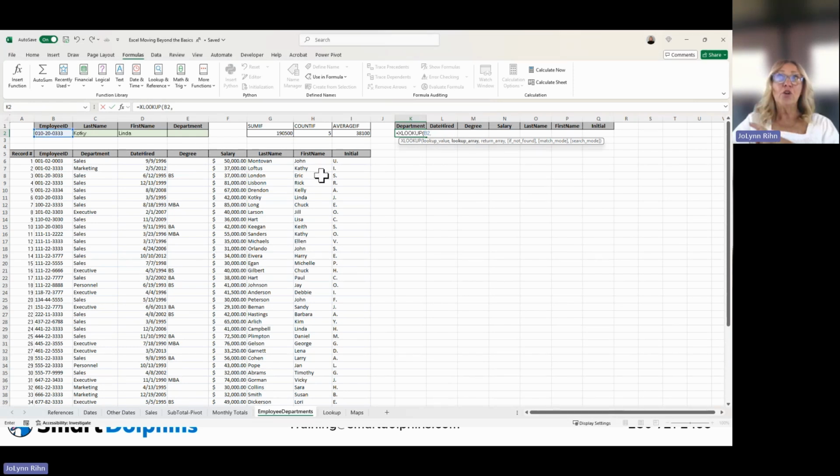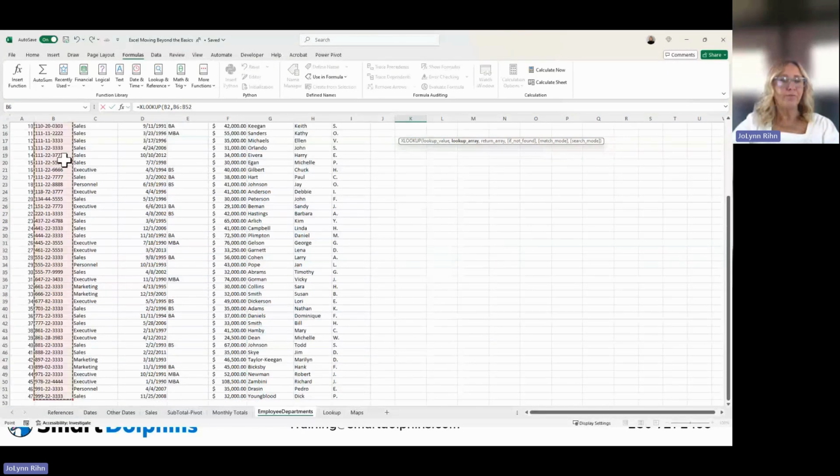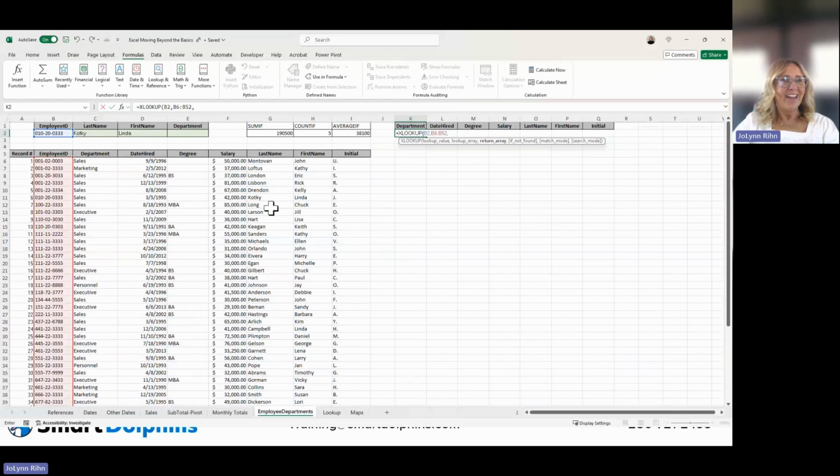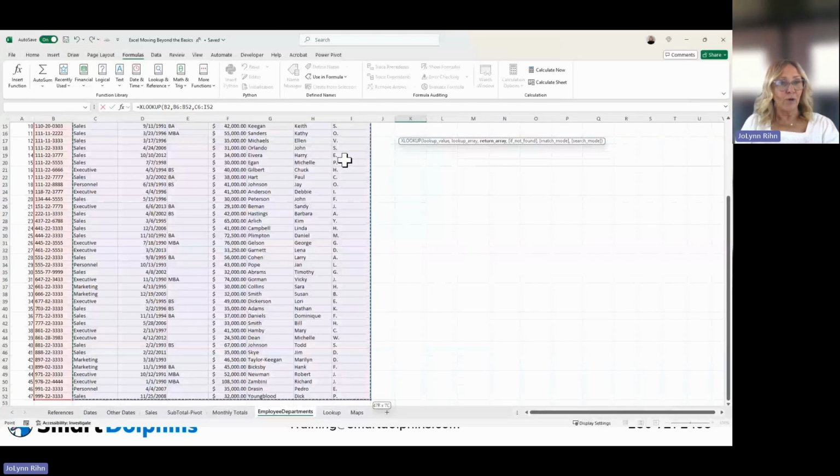comma, it wants to know the lookup range or the lookup array. That's still going to be column B. So I want to select B6 down through B52, comma, it wants to know the return array. The return array is going to be multiple columns in a row. So what I want to do is select C6 across through I6 and then do Shift Control down arrow to select that entire range.